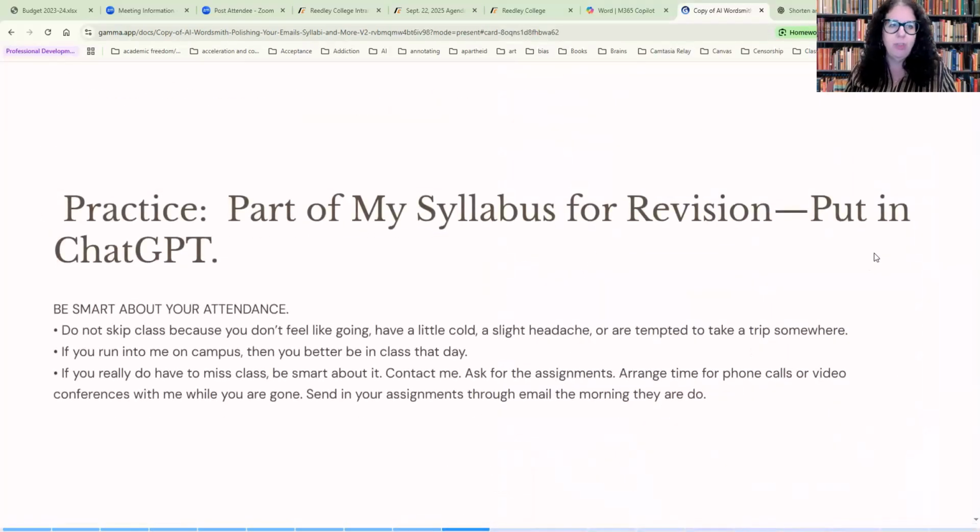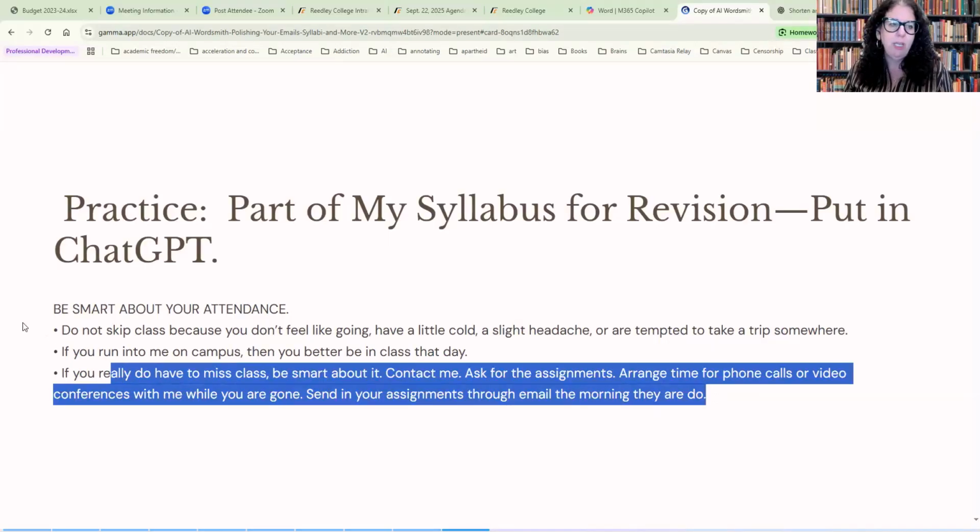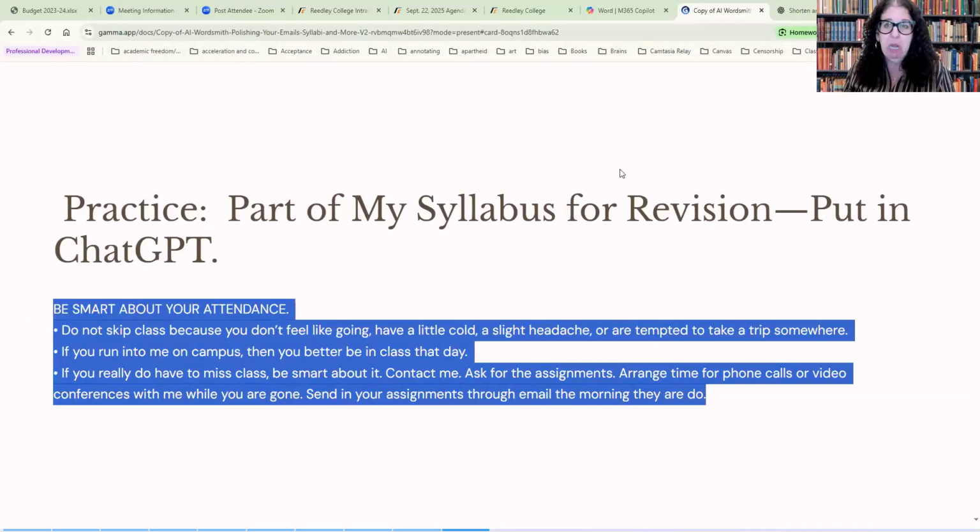So I just took this part of my syllabus about attendance. It's not really bad or anything. "Be smart about your attendance. Do not skip class because you don't feel like going, have a little cold, a slight headache, or attempted to take a trip somewhere. If you run into me on campus, then you better be in class that day." I mean, that might be a little threatening to students. I don't know. "If you really do have to miss class, be smart about it. Contact me, ask for the assignments, etc." So a student could read this and be intimidated. I don't know. Again, I just grabbed something.